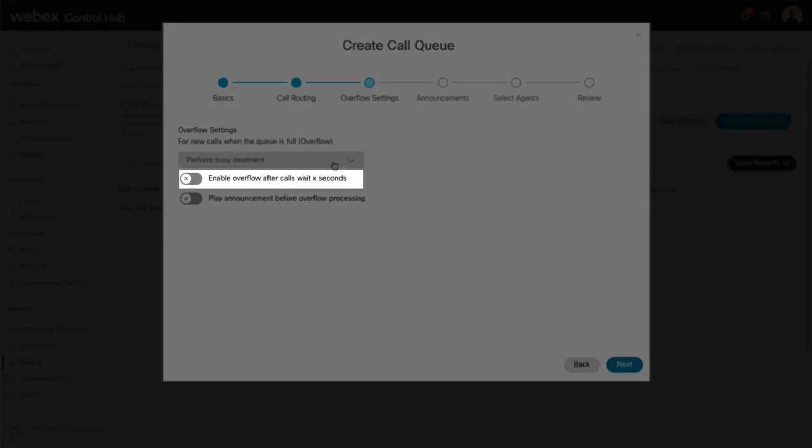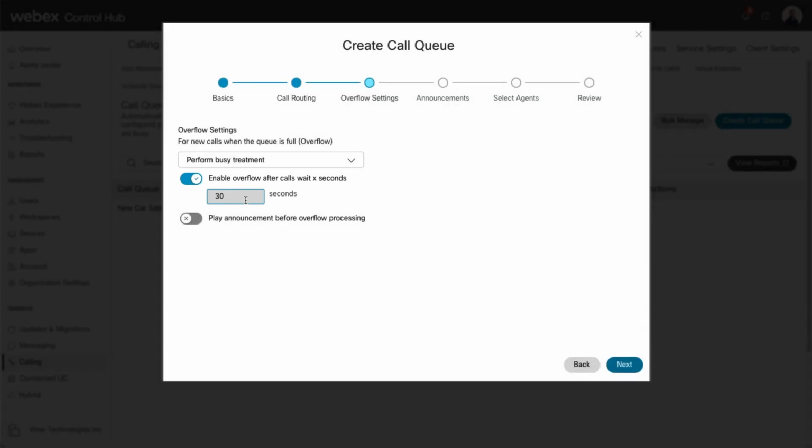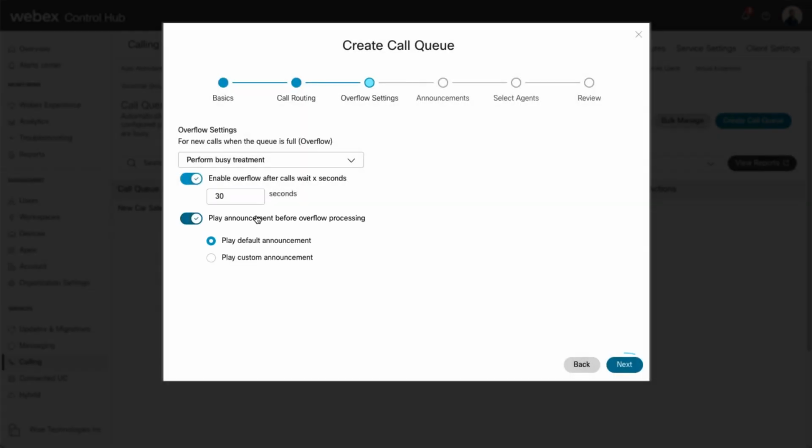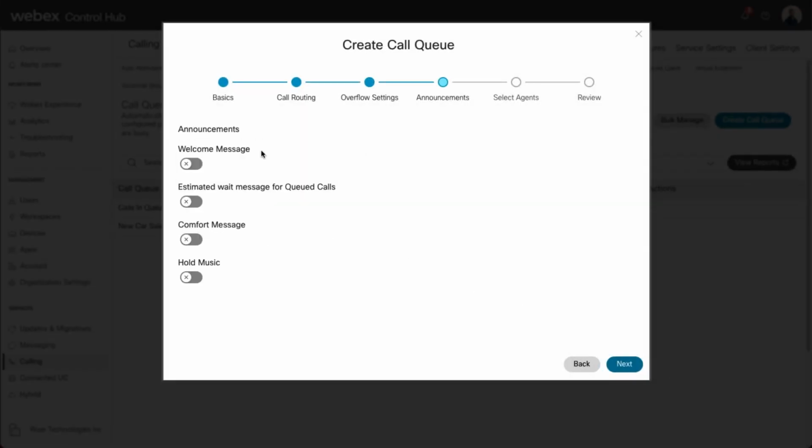Enable overflow after calls wait a defined number of seconds. With this option, you can enter a wait time in seconds for callers. Once this wait time is reached by the caller, the overflow treatment is triggered. Play announcement before overflow processing. If this option is disabled, callers will hear hold music until the call is answered by a user. Click Next to save and continue.